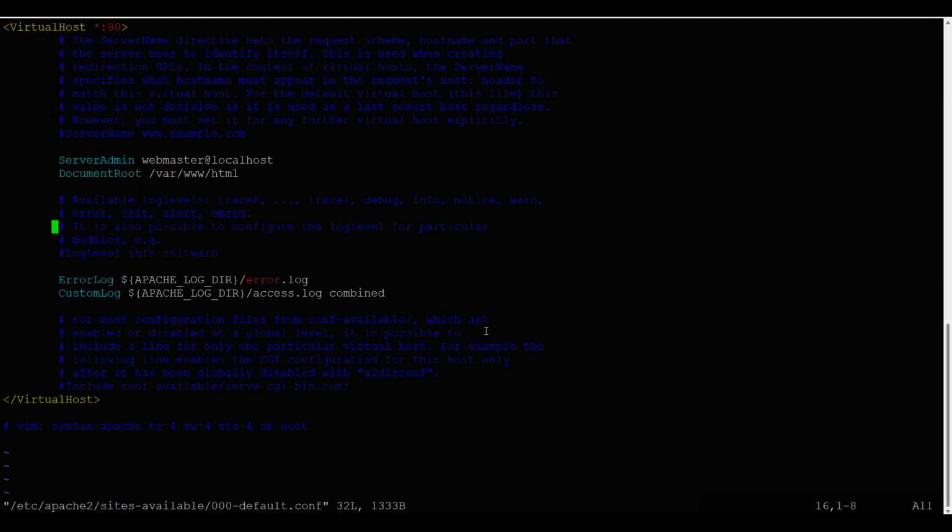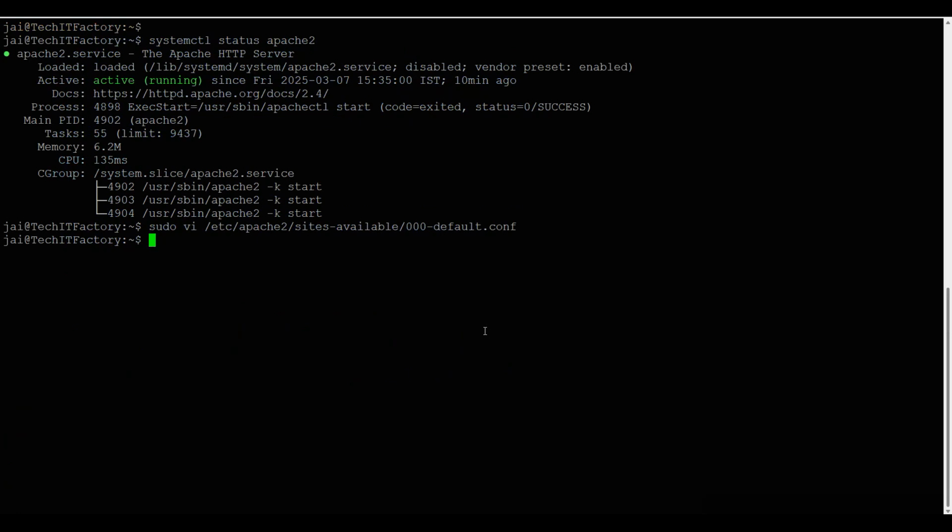So for example, if I have misconfigured this, I'll go into insert mode and I'll just say invalid directive, anything like that, and I'll save this. Okay, I'm saving this file. So we are simulating a configuration mistake. Now if I go and start my web server, for example, systemctl restart apache2.